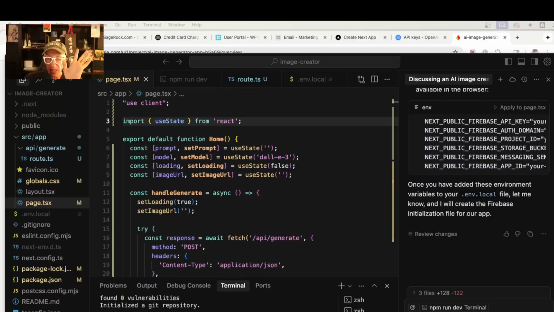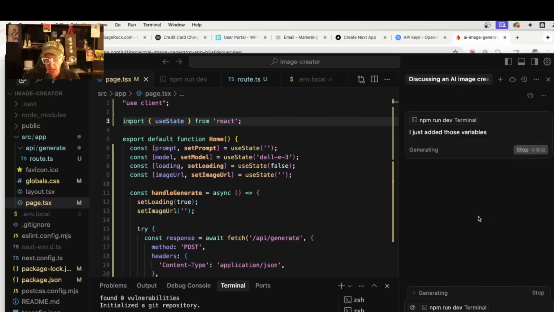This is probably the number one way you will make things not work. Anytime you have to type something in, you're asking for trouble, trust me. But it's okay, because it'll be like, hey, that didn't work. We need to double check some stuff, okay? But it says, let me know, and I will create the Firebase initialization file for our app. So I'm just going to type, I just added those variables. Okay, so there you go.